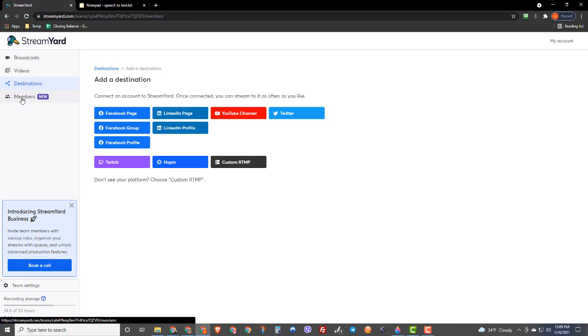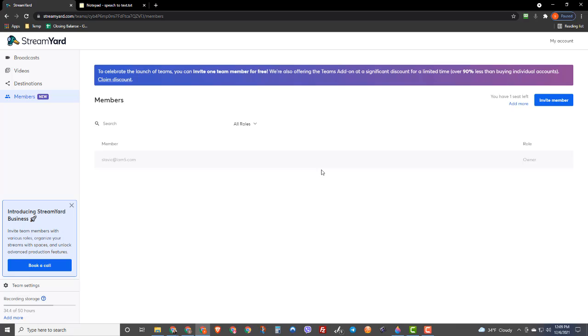Also, you have an option to add one other person to your account. So let's say you have people that you work together with, you can add them. You can as well add multiple accounts, but then there is a fee for more than one person.